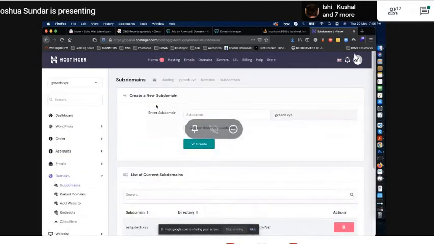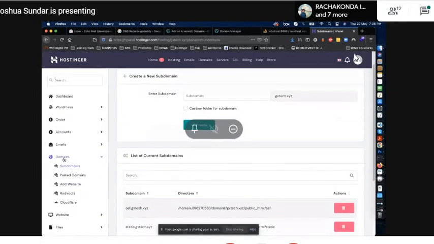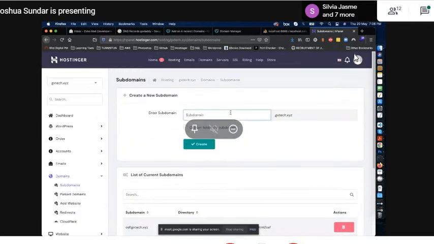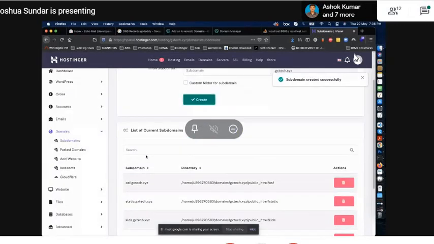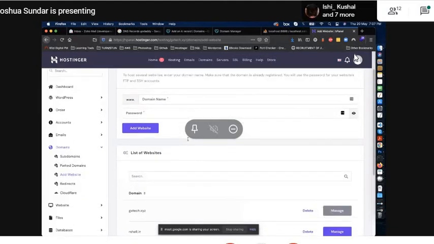So how to create a subdomain? You just need to go to the particular place. You can see at the site itself there is a domain, subdomain. You can see a lot of options available. So I'm just going to create a subdomain, creating something called electronics.gx.xyz. I'm just going to do create. Okay. So it said that the subdomain is created successfully. Next we are going to add a website.